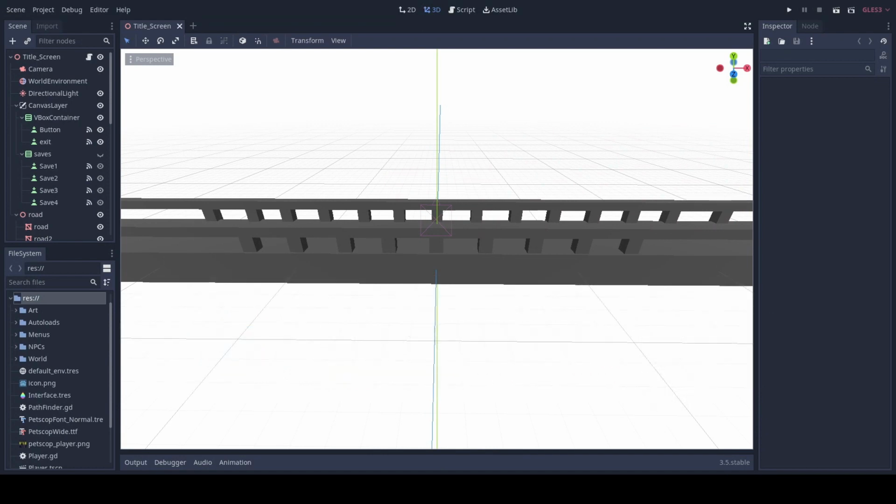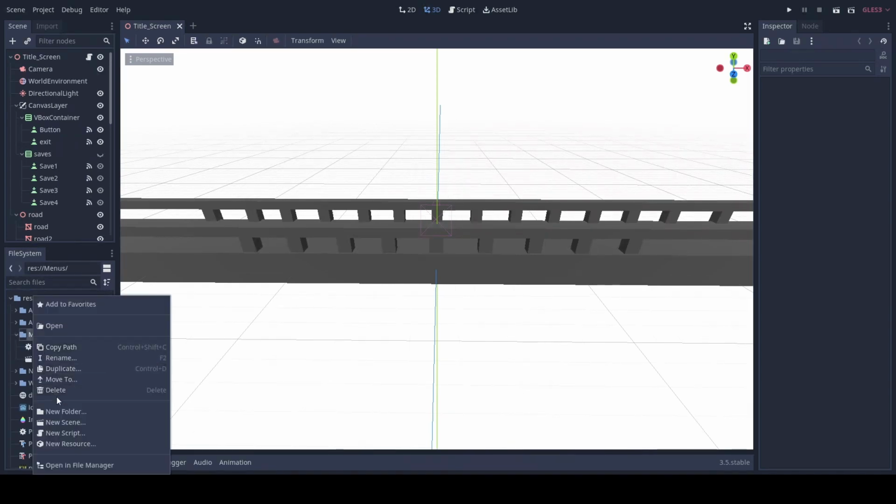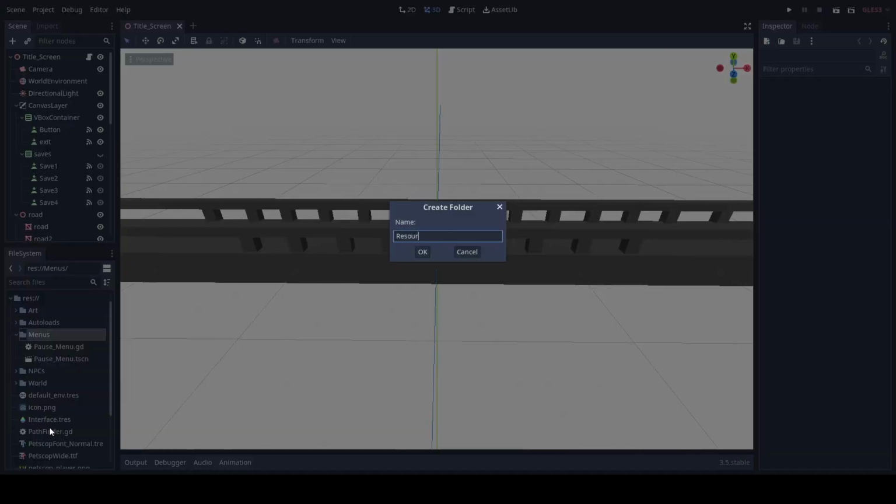Today we'll be implementing the pets list. I recommend you watch the entire video as there may be some parts that will cause your game to have errors and or mistakes. First, under menus, we're going to add a new folder and it's going to be called resources.